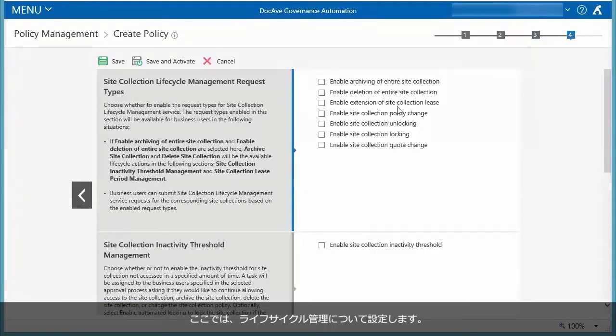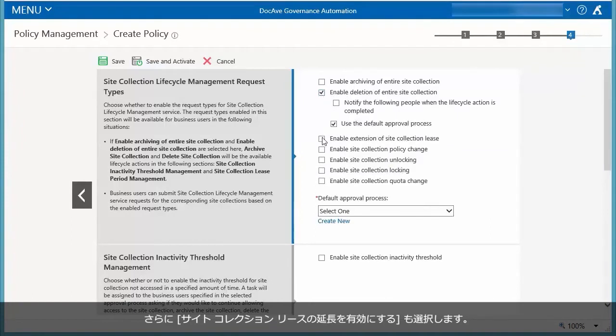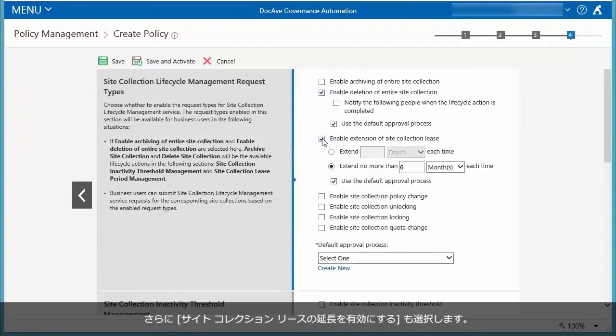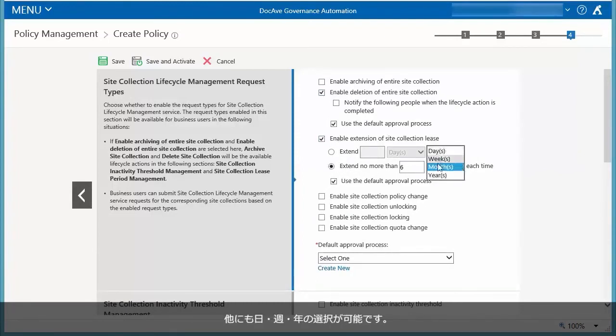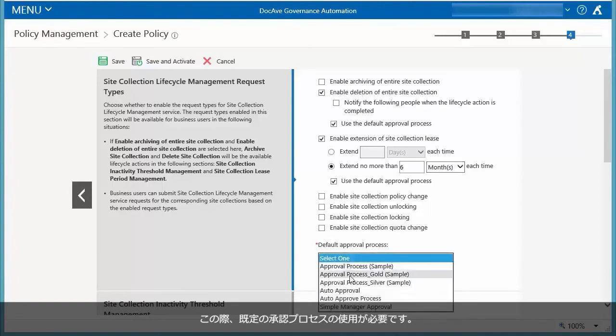A true governed environment would not be complete without lifecycle management scenarios. As we can read here, Governance Automation supports multiple lifecycle scenarios. For our example here, let's select Enable Deletion of Entire Site Collection, and also let's select Enable Extension of Site Collection Lease. In this area, we'll also force it to be no more than 6 months. As you can see, there's other options here that you can use. These options require the usage of a default approval process, so let's go ahead and select one.